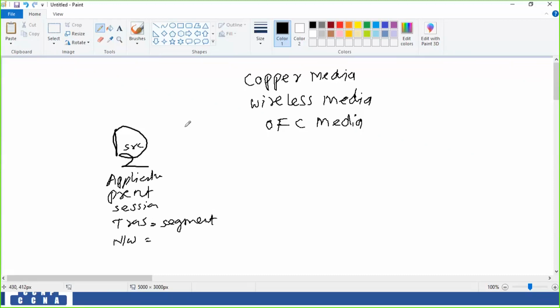So what will the network layer do? From source to destination device, if you have multiple paths between the source and destination device, it will find the best path using what? Routing protocols. Using routing protocols, you find the best path.